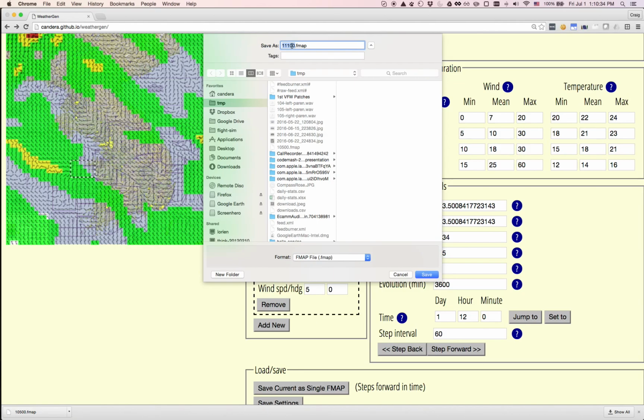Falcon uses. If you save a series of FMAP files in the weather maps updates folder in the campaign save directory, it will actually update them. The game engine, the sim engine, will update them as time advances. So you could save one of these every 20 minutes or so, and every 20 minutes in the sim, the weather will advance according to the settings that you've picked here in WeatherGen.